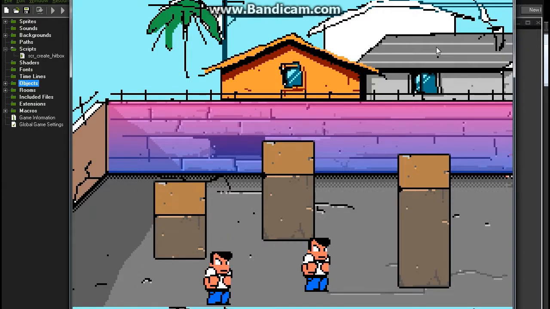So what we're going to do now is fix 3 problems that we had in the last video. One of them is this, where I'm able to walk around and punch at the same time. We're going to fix that. We're going to make it so that once you're attacking, you can't move in any direction until you're done attacking.